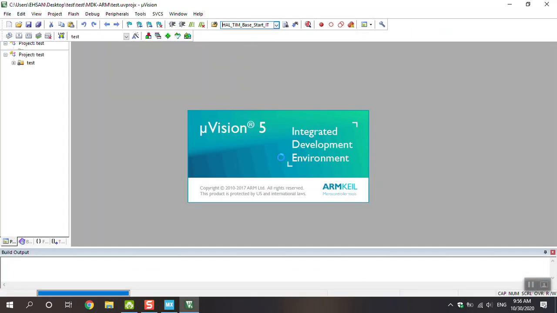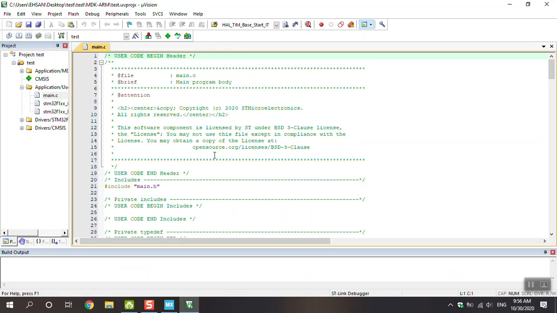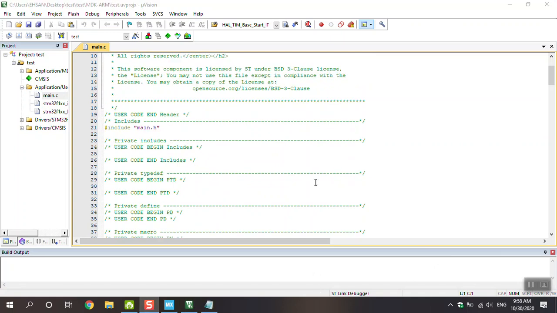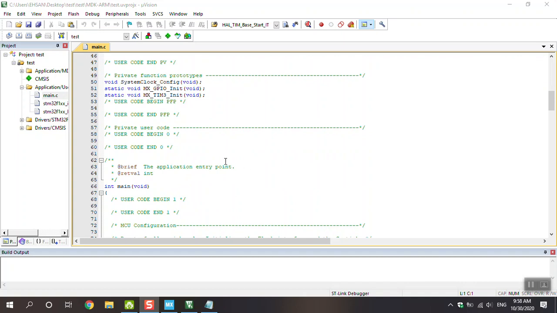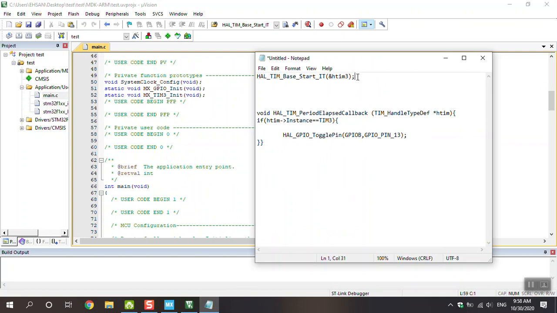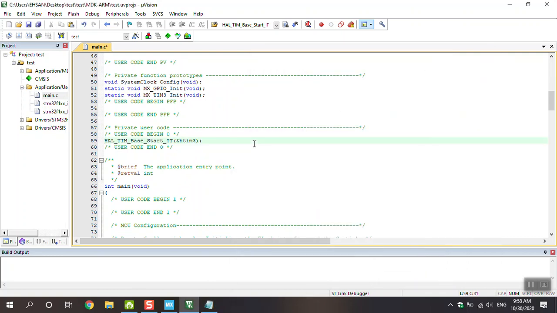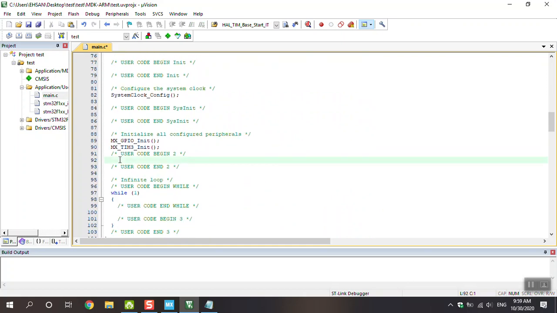Open the project. Go to Application, User, main.c and write this part. Well, at first, enable the interrupt, IT, for the timer. I prepared the code beforehand because I don't have time to write it. Okay, this is the timer base IT. Oh, I put it in the wrong place. I cut it, and this is the part where I enable the interrupt routine. Don't forget that.